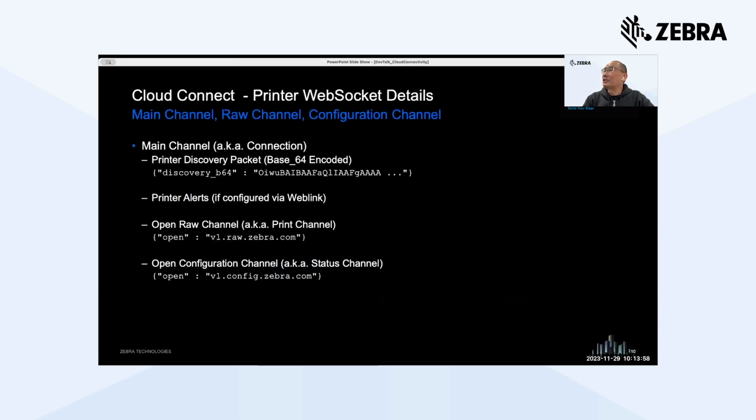Okay, so this slide summarizes what the discovery packets look like. Once you have a main channel open, you can detect the discovery packet sent from the printer. The discovery packet is base64 with discovery_b64 as an element of the JSON. And the printer's alerts will also go up through the main channel back to the server. Once the server has the main channel opened, the server can continue to open the raw channel by sending the command open v1.raw.zebra.com. That's the message you send back to the printer. The printer will open a raw channel for printing labels, updating firmware, etc.